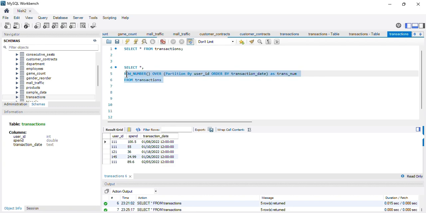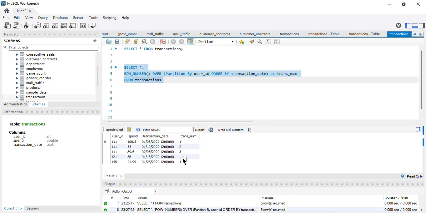So if I just run this query, what I would get is, for the user ID 111, we can see that this is transaction number 1, this is transaction number 2, and this is transaction number 3. And what we want is the third transaction of each user. So now, what do we want in our output? Let's make this a temporary table and give it the name x.